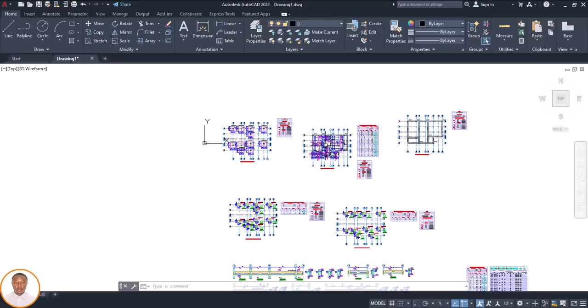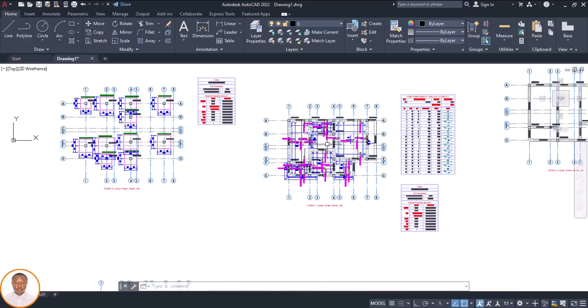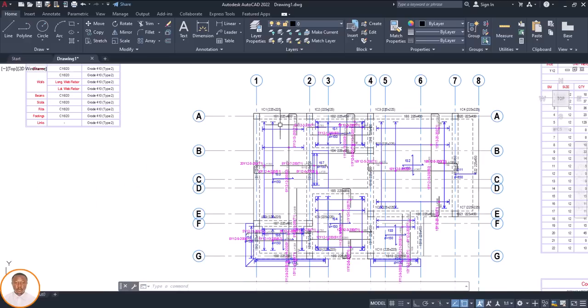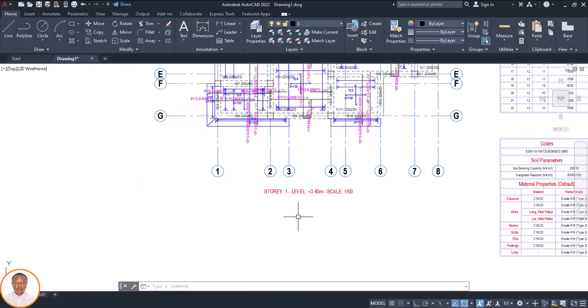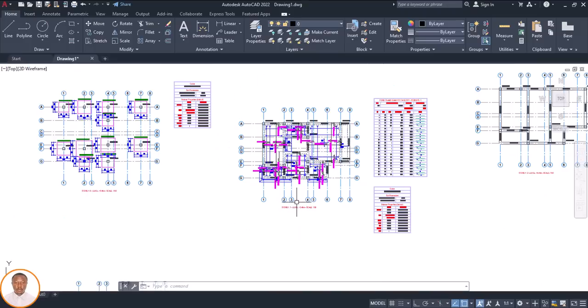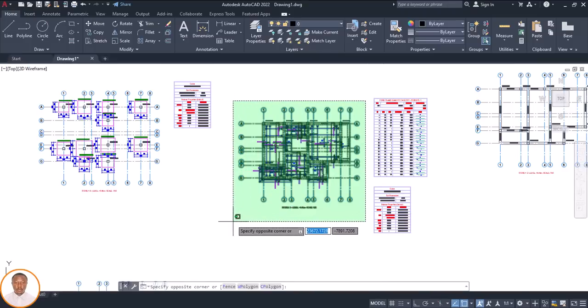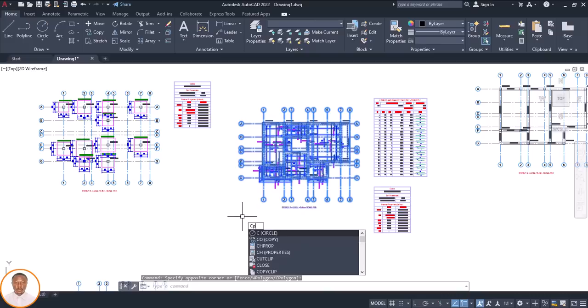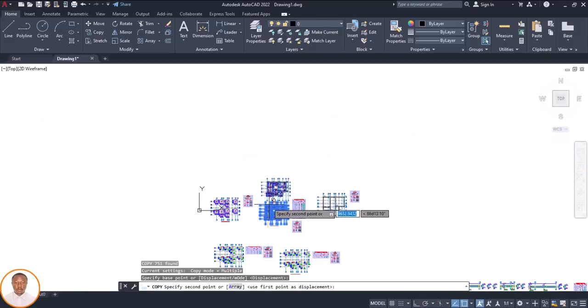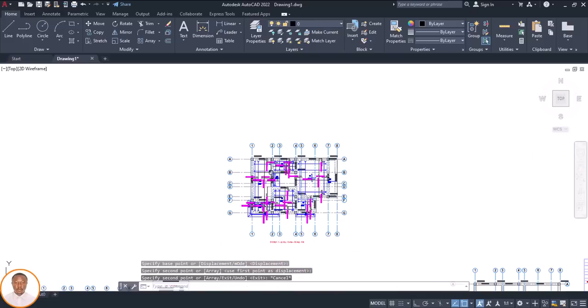Now, there's something that you need to know: from here, you need to do a little work. Is that okay? Looking at this, this is my arrangement, the GA in AutoCAD, because you can see story 1. When I was doing my GA, this was my GA, isn't it? So I'll just copy this as it is. Copy this, then CP, enter.